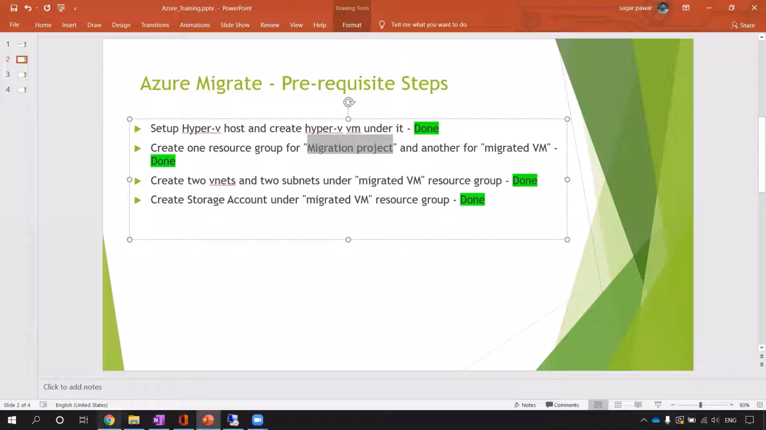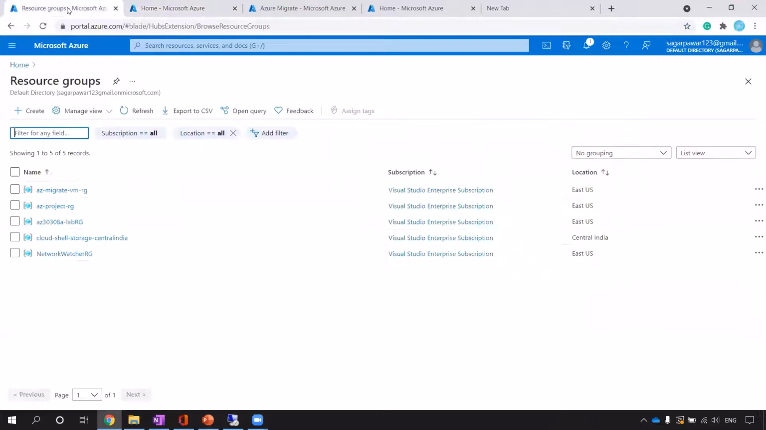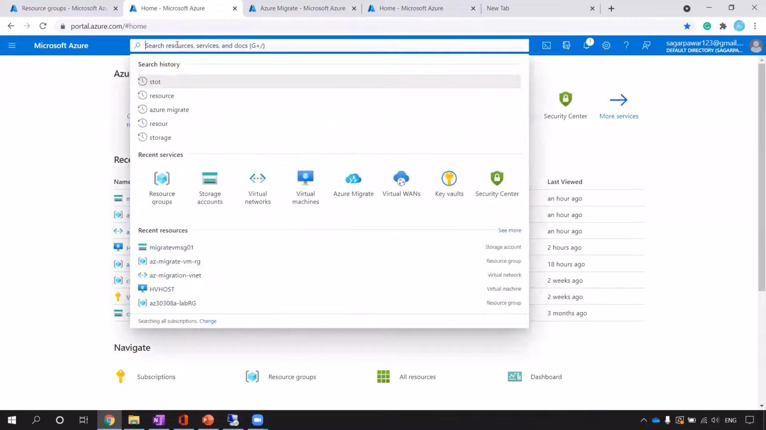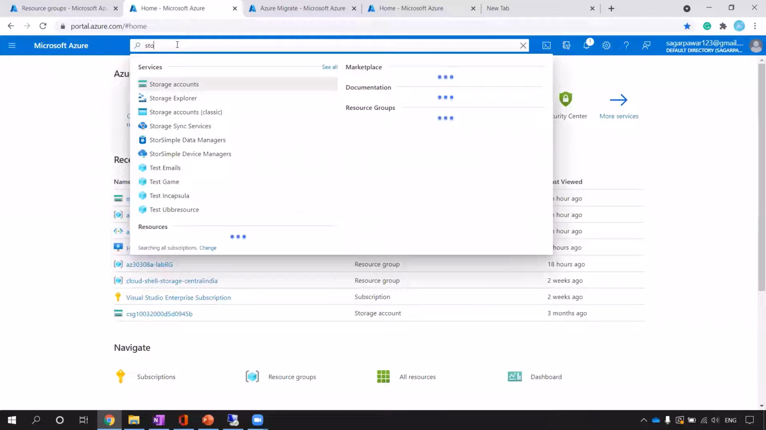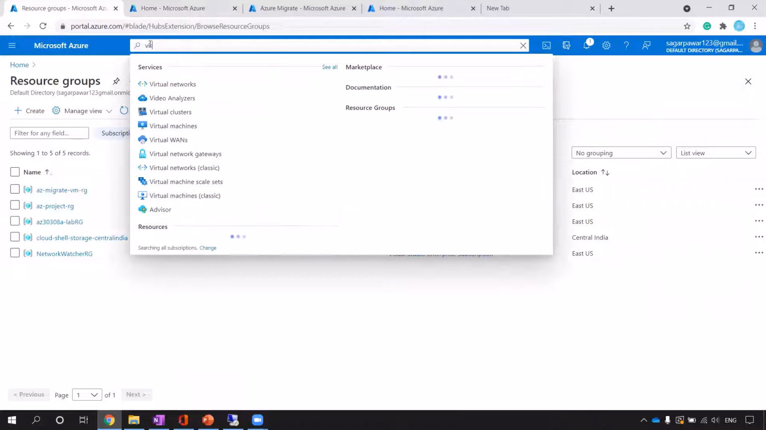Let me show you the resource groups I have created right now. If I go to my resource groups, you can see the two resource groups I have created. One is az-migrate-vm-rg, and then az-project-rg. So these two resource groups are already created, as well as a storage account, which I can show you. Before that, let me show you the VNet as well, so that you can get an idea of how it was.